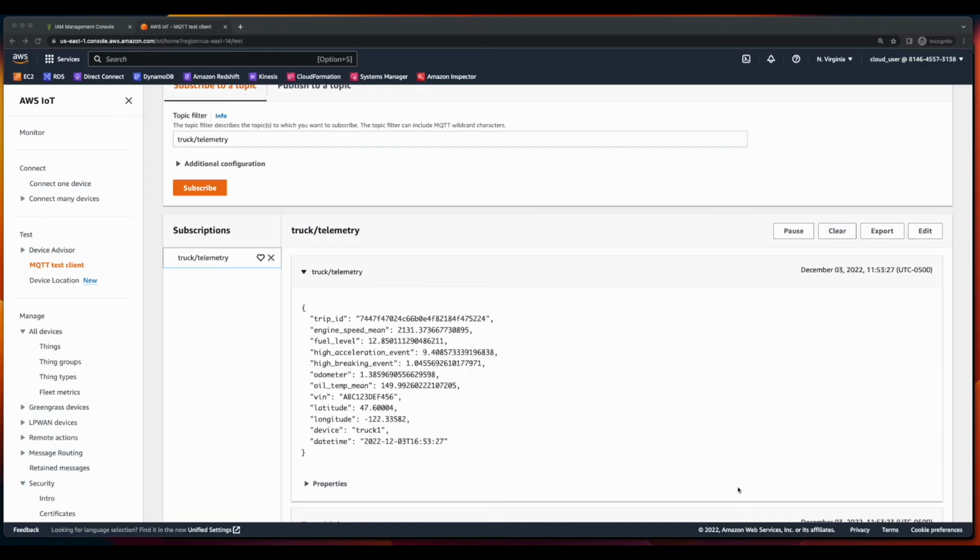So in this video, we were able to create two AWS IoT things, truck 1 and truck 2, one using the AWS console, the other using the CLI, as well as create and apply their certificates and policies. We also wrote some code using the AWS IoT SDK and published messages to AWS IoT, which we were able to subscribe to and view using the MQTT test client.